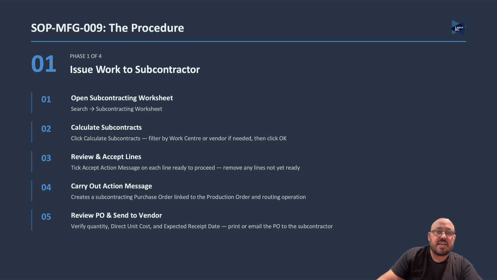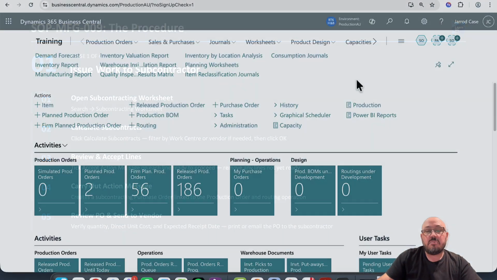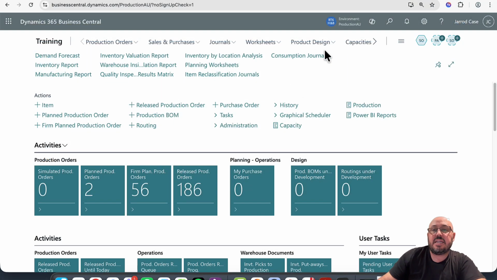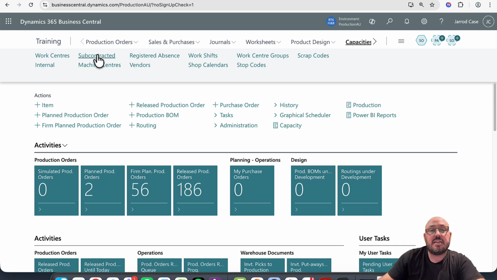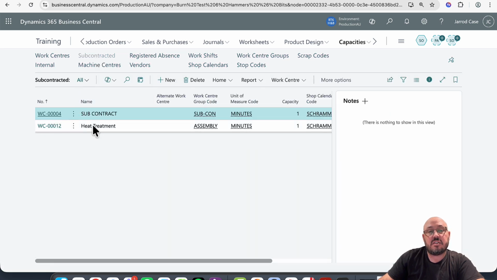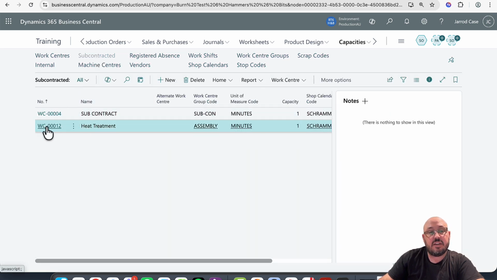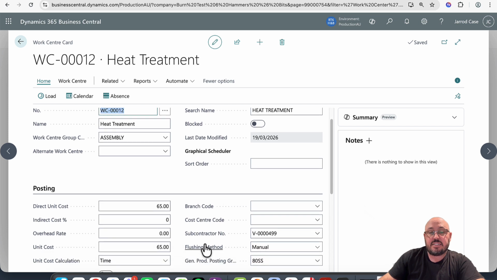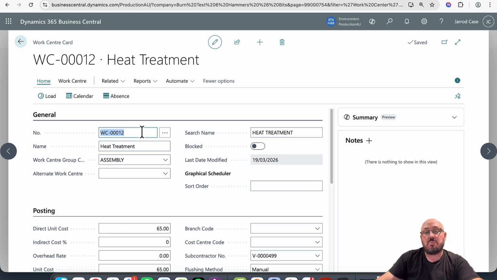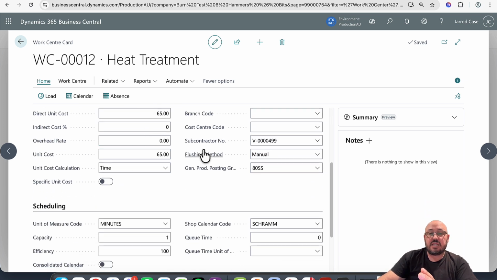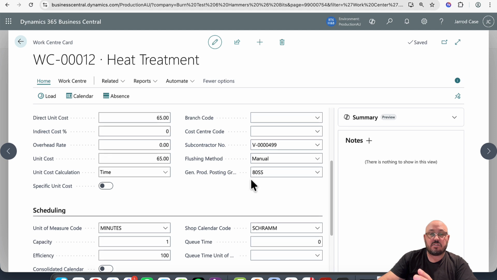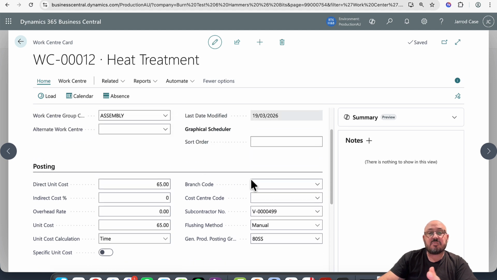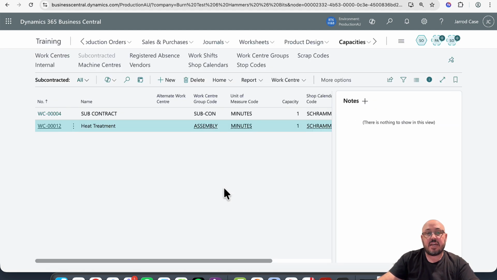So let's go take a look at Business Central. I'm in a training company here. I'm going to go into capacities, subcontracted, and you can see my heat treatment here. If I go into it, I can see a vendor number is assigned. Now, this is a standard work center card. There's no magic. It's literally, that's it. And you've got to have your posting set up, otherwise it's going to fail. So that's pretty straightforward. Let's escape out of that.